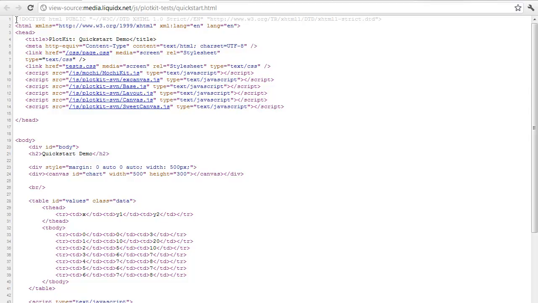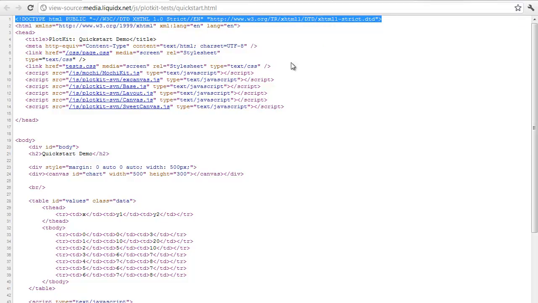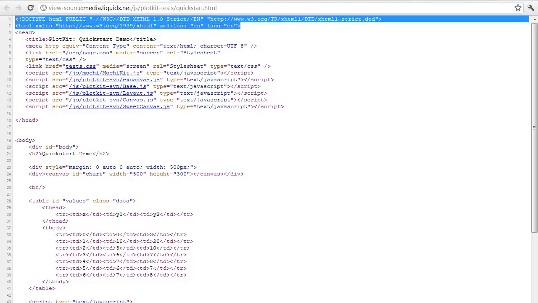So the first line here just defines the type. Then this line here just defines the XML namespace. These two combined together just tell you this is an HTML5 plus XHTML page. Okay, nothing special. It's just telling the web page.